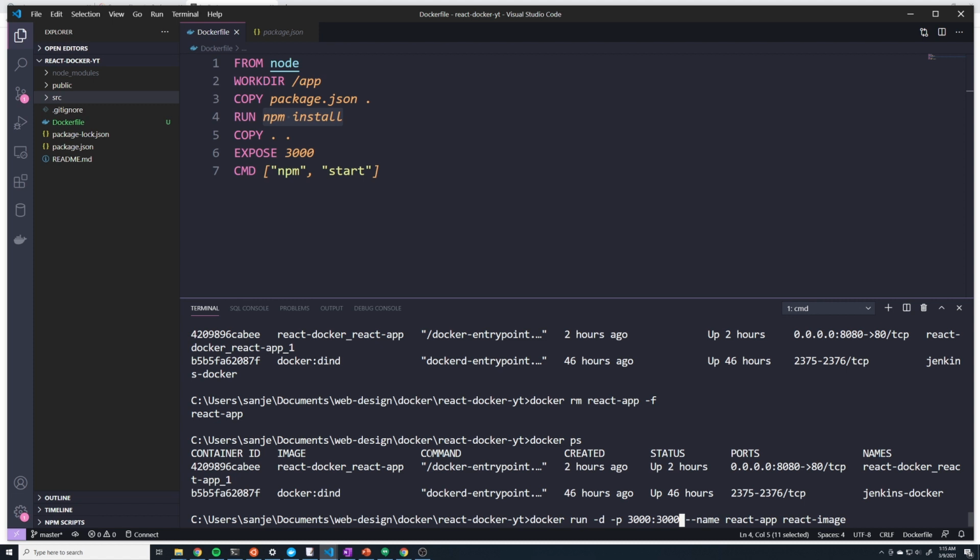So let me explain what this is. There's two numbers separated by a colon. Let's take a look at the number to the right of the colon first. This number dictates what port we're going to send traffic to on our container. Our application is listening on port 3000, so we want to forward all traffic to port 3000. That's why it's set to port 3000 on the right side.